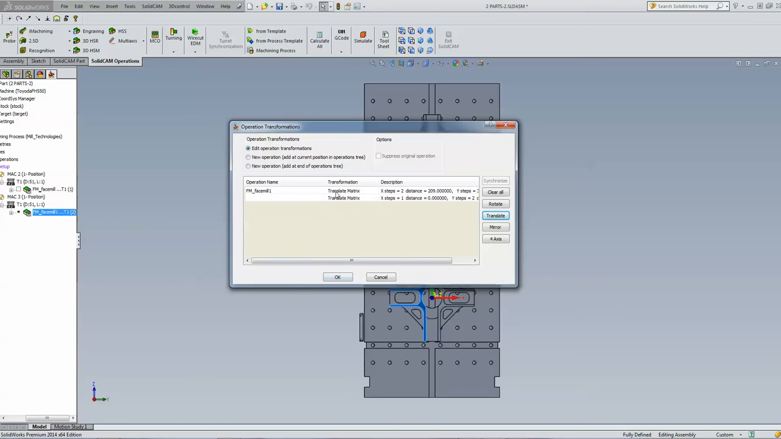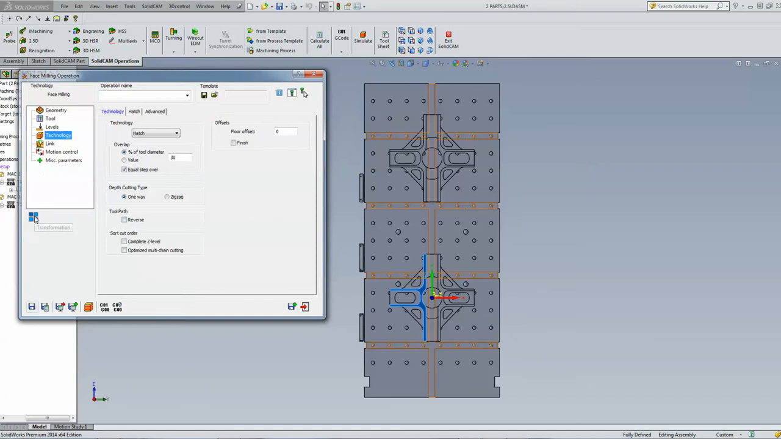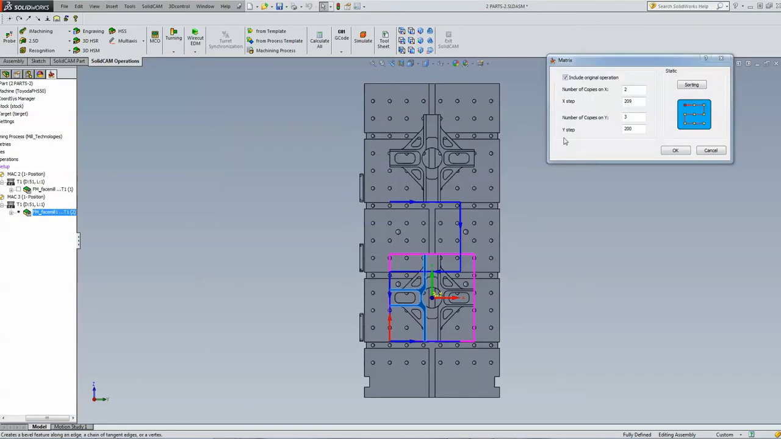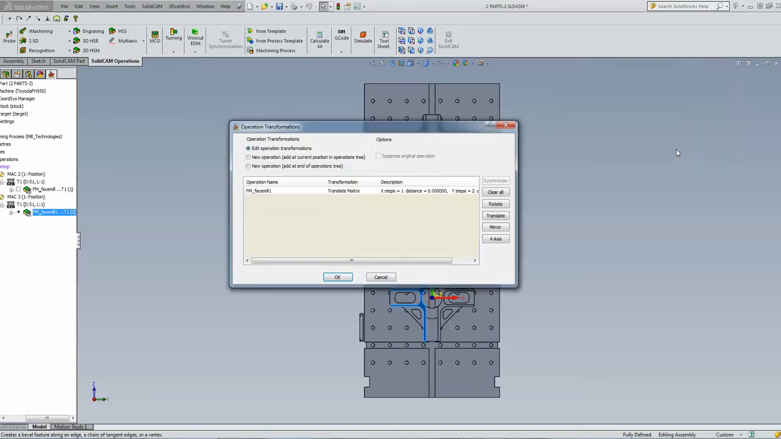Actually, I see I have 2 over here. We'll cancel. For this operation, I'm just going to take what I have over here and make some changes. Because I did do save and copy, I didn't need what I have over here. My Y direction will be 2, and I have 400 millimeters in my Y step as shown over here. Okay, we'll accept that.